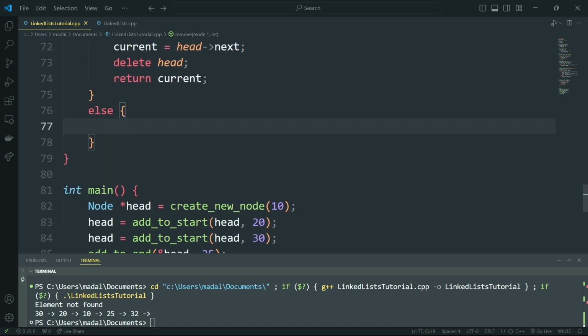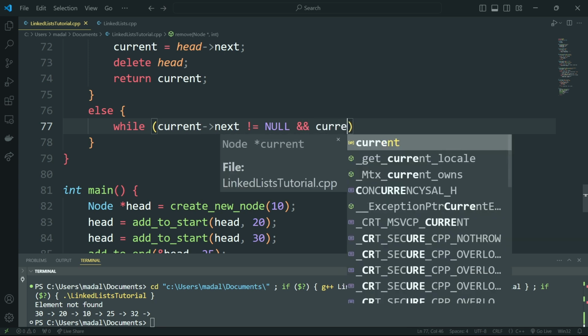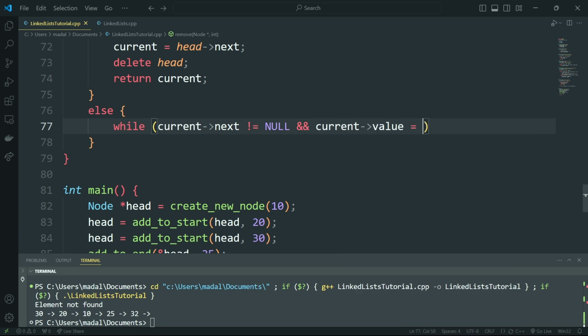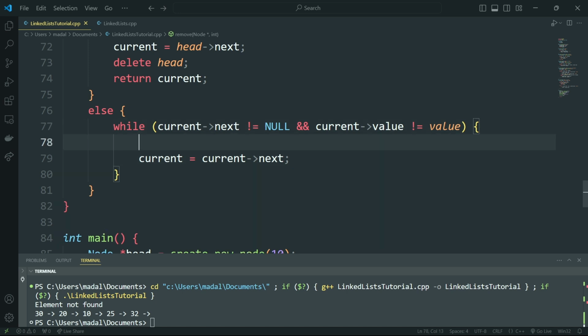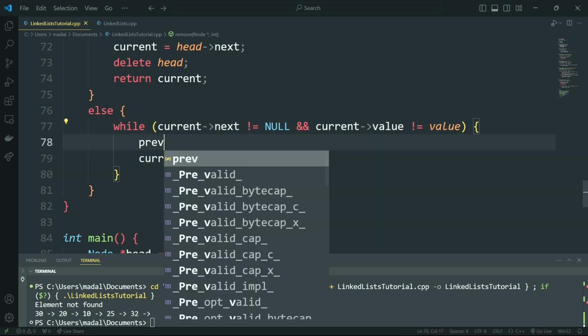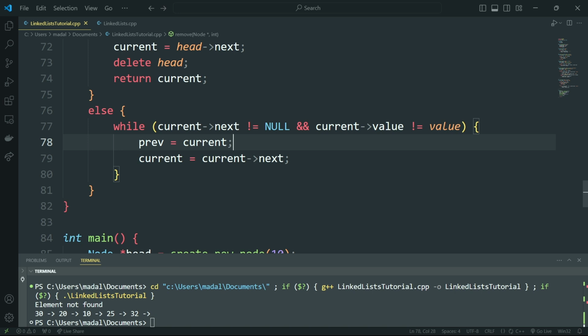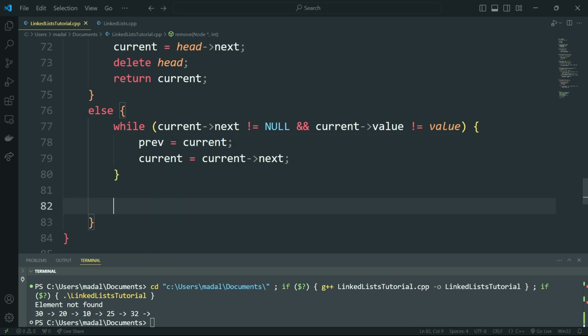Now, otherwise, we're going to iterate it. So I'm going to say while current next is different from null, and we haven't reached the value that we want, so current value is different from the value we're looking for, then we're going to set the current to be current next. So we're going to keep going in our list. However, we're also going to store the previous element. So I'm going to say prev equals current. So we're going to store current and we're going to move on to the next element. You're going to see why this is important.